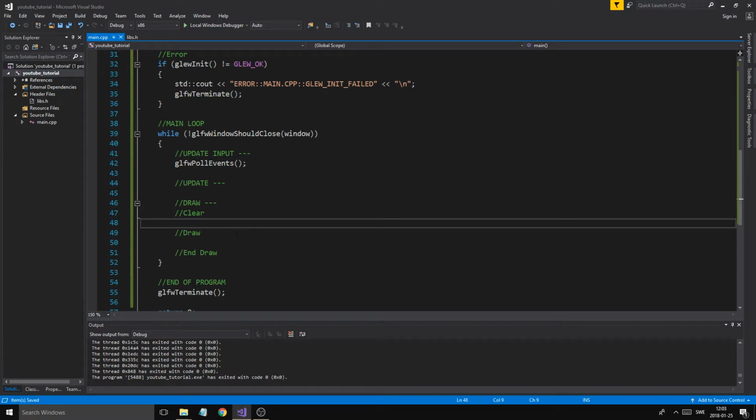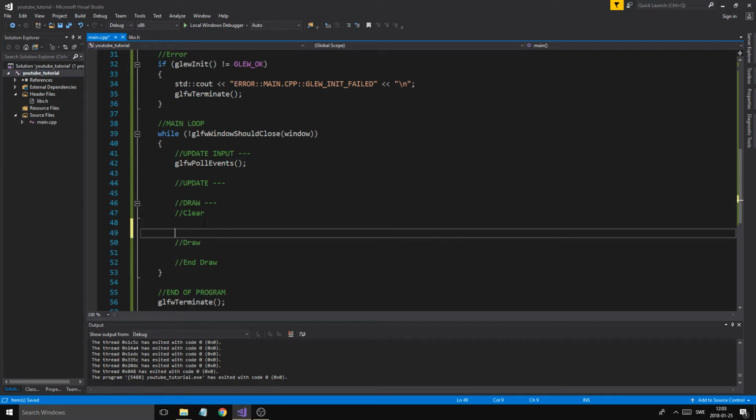We don't do anything here right now. Clear, this is where we're gonna start. Now basically, if you haven't made a game before, those of you who know, just ignore this. Those of you who don't know, the way a game works is, it's just frames, right? It's frames per second.